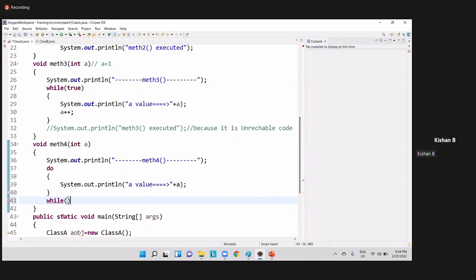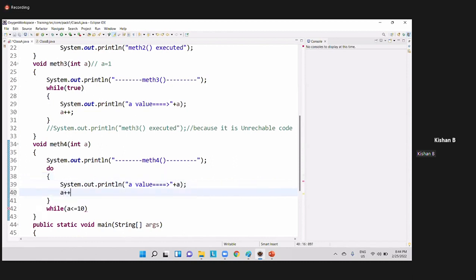Now here, I'm going to give a condition: a should be less than or equal to 10. Now, guys, am I forgetting anything? Oh, hang on, a plus plus. Now, am I forgetting anything? Exactly, what am I forgetting?